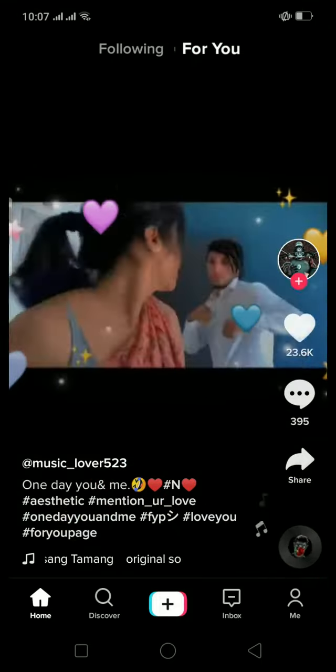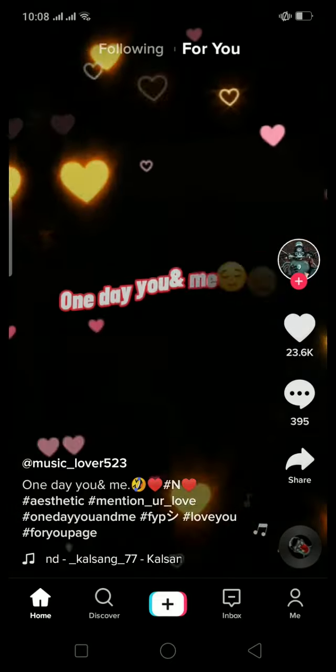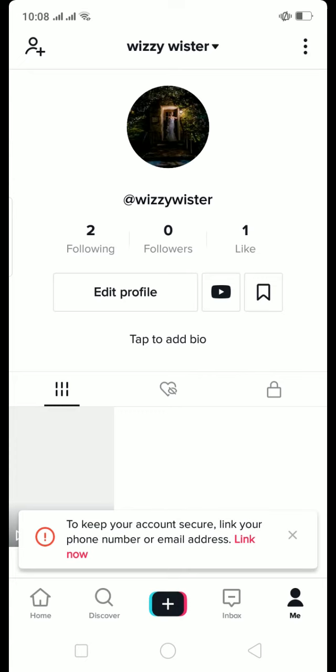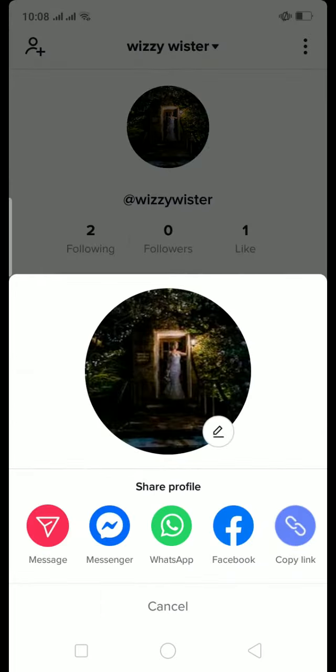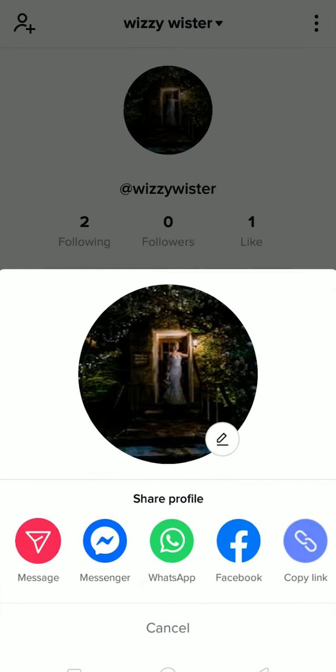So first open TikTok, and then at the bottom right corner, as you guys can see, the me logo, click on it. Then at the top you guys can see my profile picture, click on it. And then on my profile picture there's a pen icon. As you guys can see, right above share profile there's a pencil drawing a line icon, click on it.